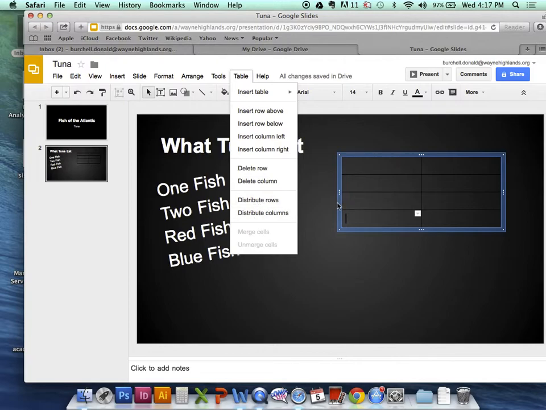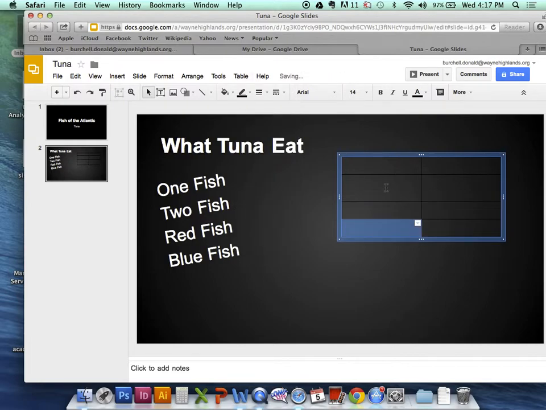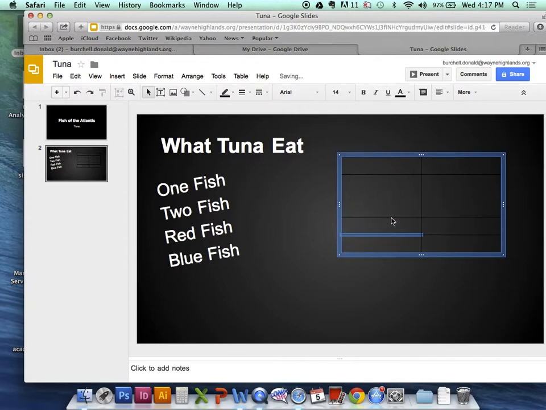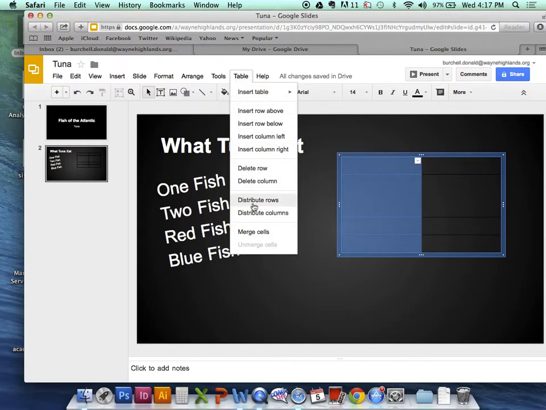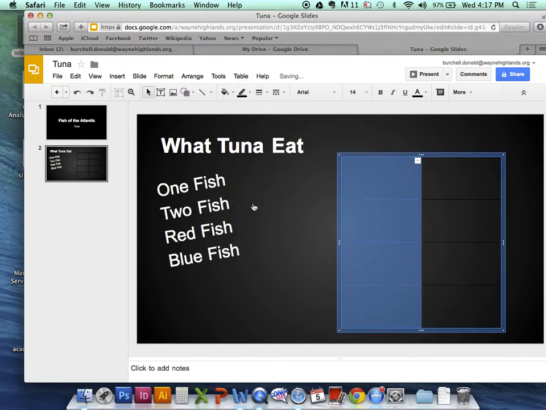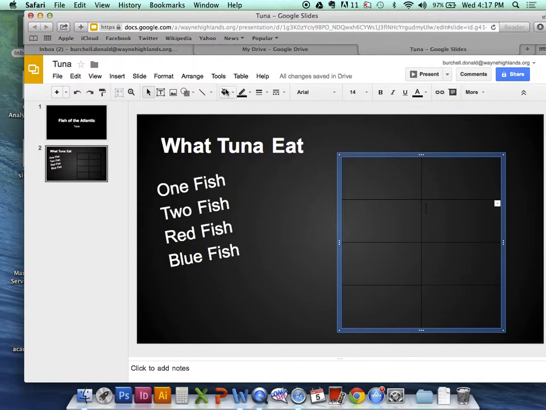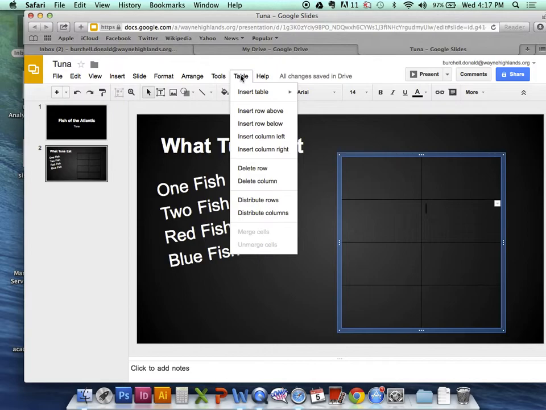Okay? If I go to table and I distribute rows or distribute columns, what that does is it makes them equal width or equal height. So if I grab this and I drag it out like that, this one is bigger than the rest of them. I can highlight all of these, go up to table, distribute rows, and it makes them even now. Alright? And so that's what the distribute button does for tables.